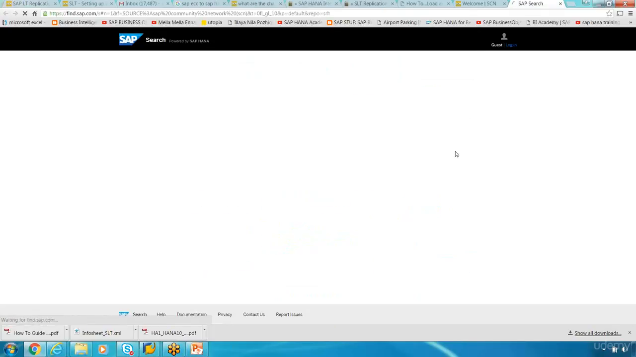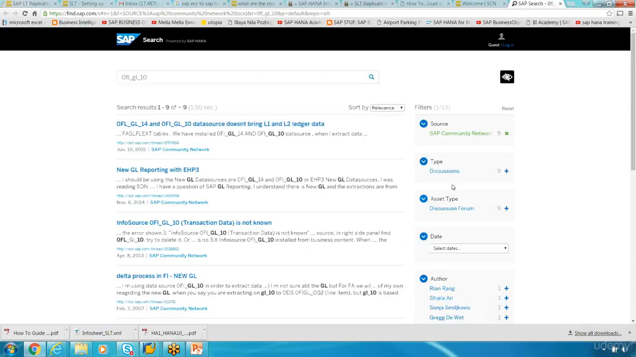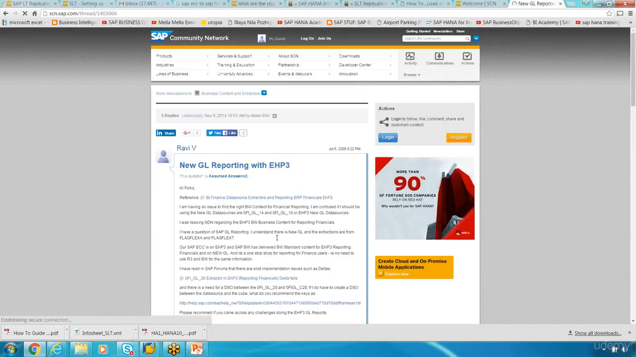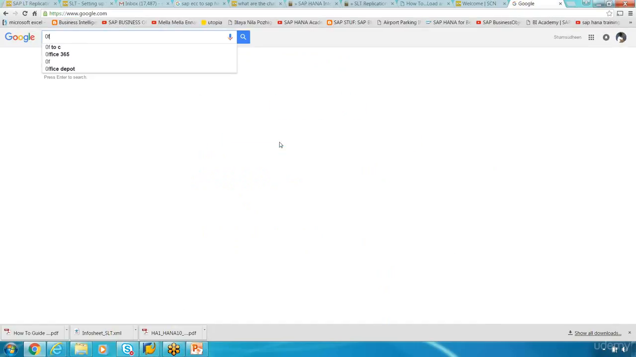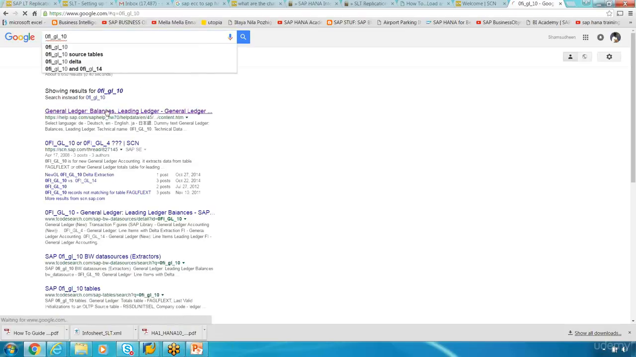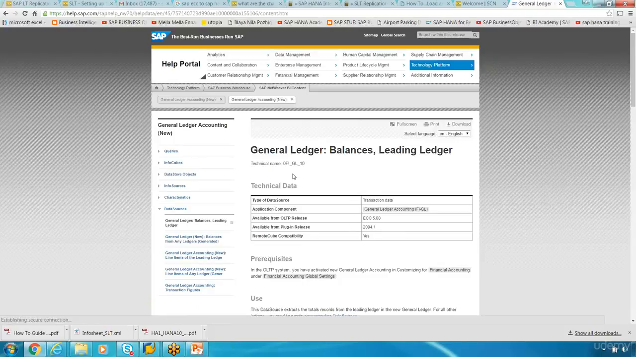You will get tons of data related to the particular data source. For example, this is called GL reporting. If you click on this one, you can read all the finance data source reporting, ERP financials. Every piece of information is available here. If you are not able to find it from here, then the only way is to go to Google and type 0FIGL10.